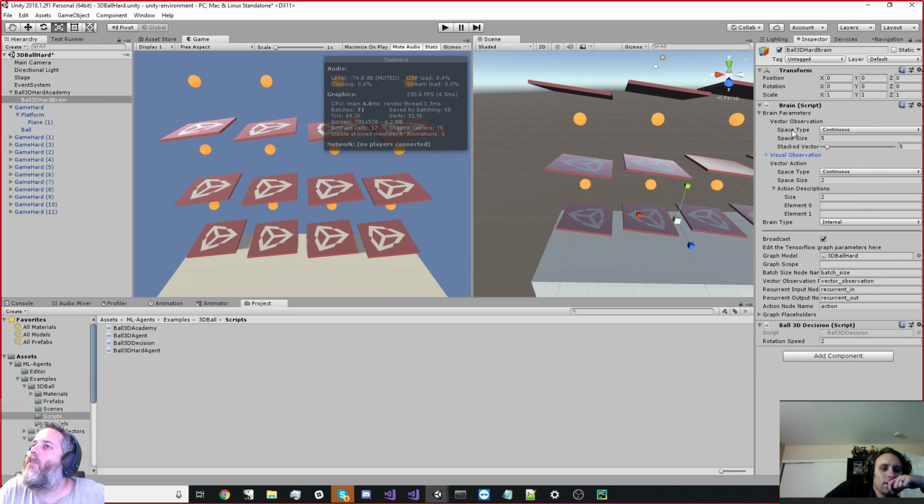Oh, wait. The observations are set to continuous. Base size of... I don't know what this means. Huh. Interesting. Paul says to look at the reward to see if it's used anywhere. Good idea.